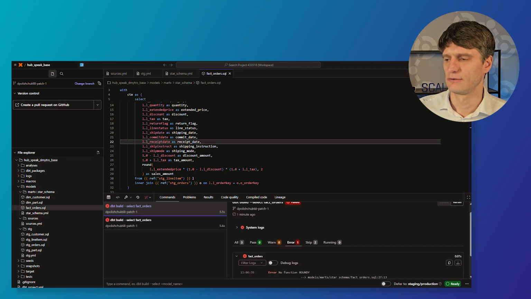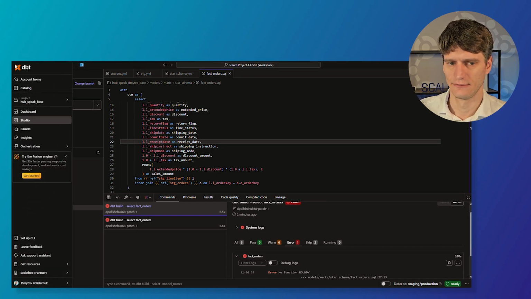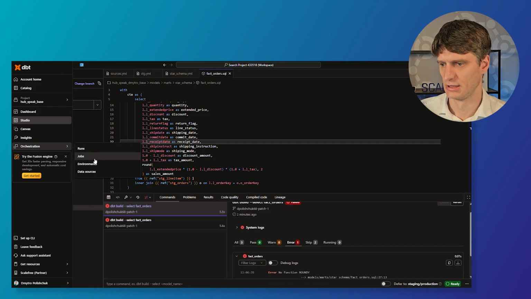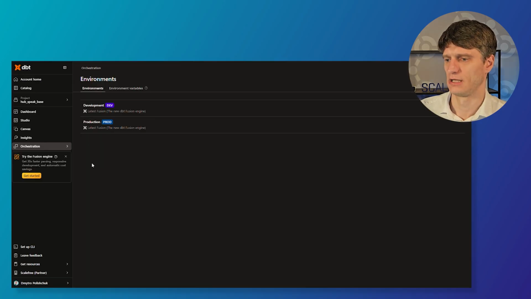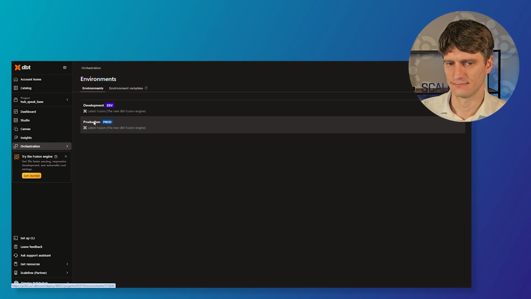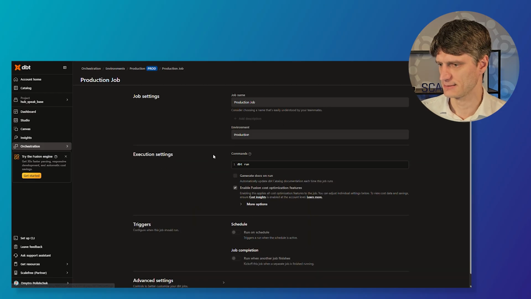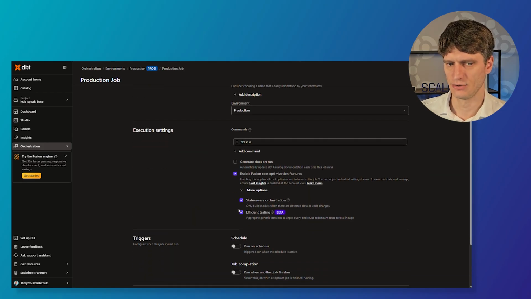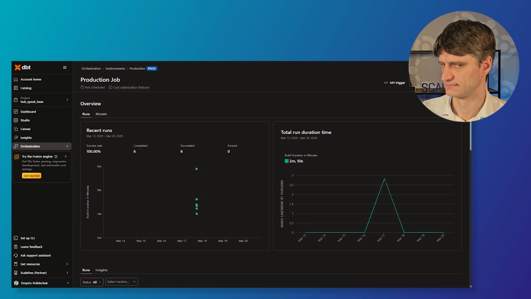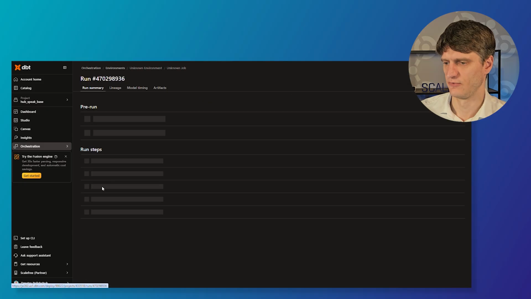Now let's look at how state-aware orchestration works. To enable it, we should go to Orchestration and Environments. And then I will go to the production environment, and then to our production job, and then to settings. And here we need to enable Fusion cost optimization features, including state-aware orchestration and efficient testing. And now I will start this job. Before running this demo, I dropped all tables and views from the production schema so that the job rebuilds everything from scratch. So let's wait until the job finishes.